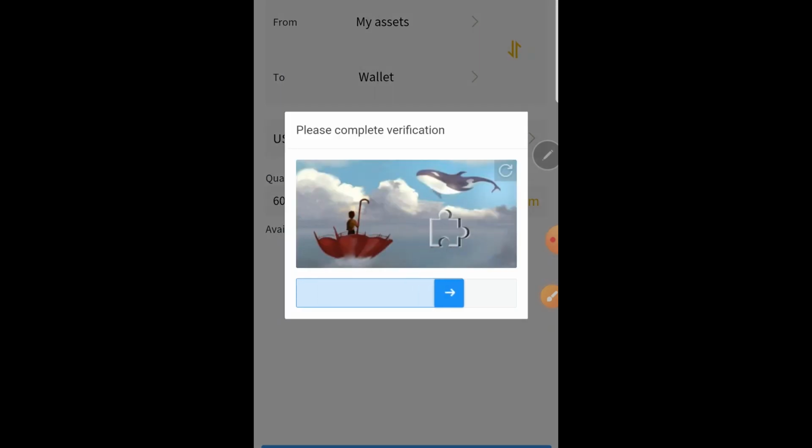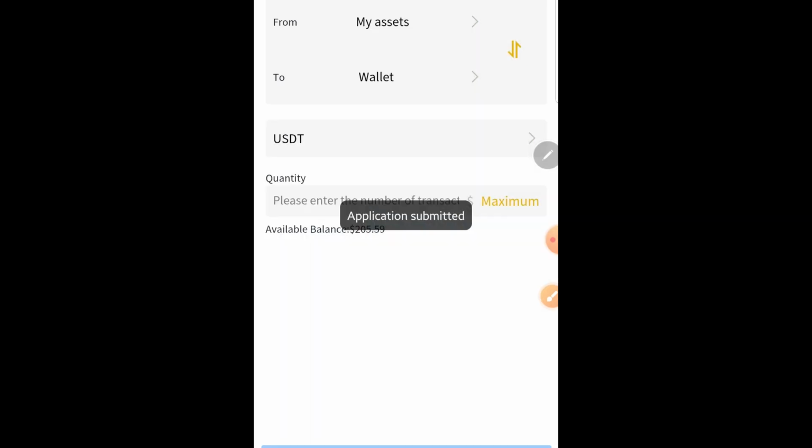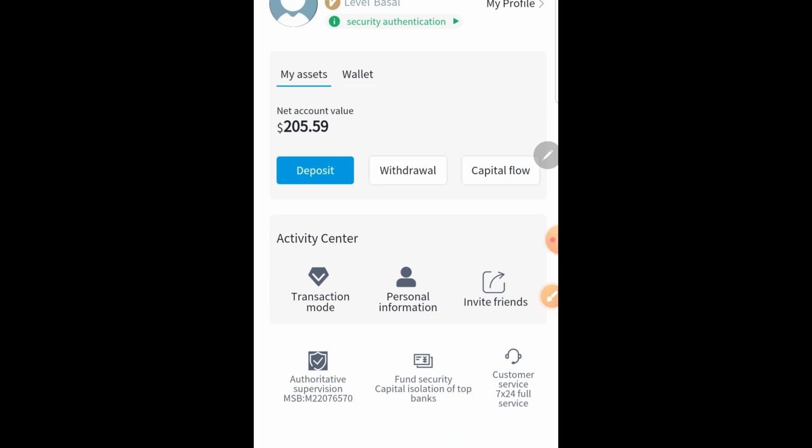A little puzzle will pop up for security, just slide the bar to solve it. Remember, there's a 2.8% service fee for this transfer, so always factor that in. Once you've done this, the transfer process begins. This will generally take about 24 hours. Patience is key here. The transfer from My Assets to Wallet can take anywhere from 24 to 72 hours.